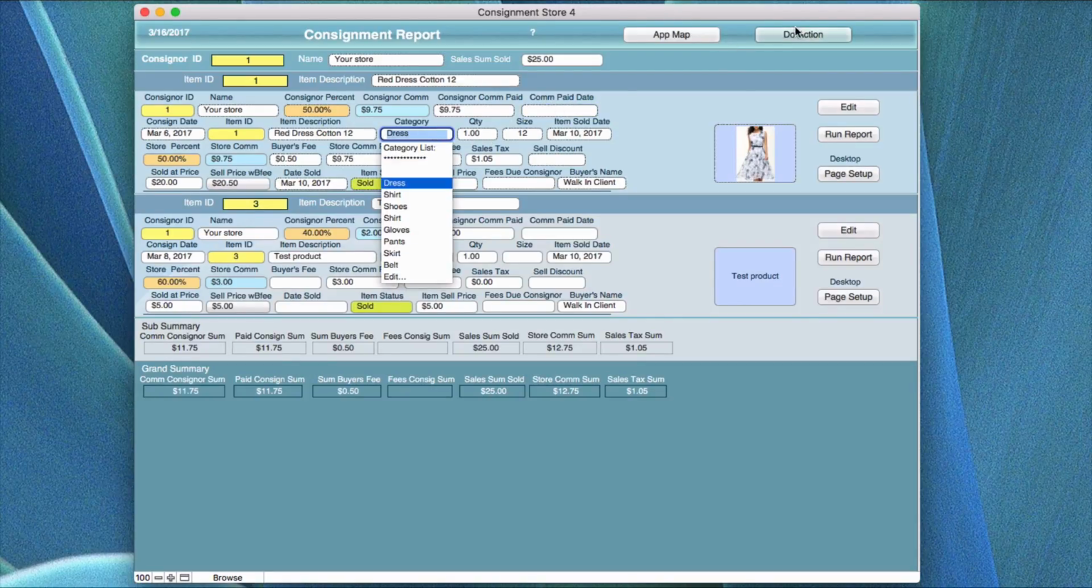This allows you to come to this screen and do a find. Say you're looking for all the dresses or shoes or whatever it might be. You can actually just go ahead and do a find. And when you do the find, this drops down and allows you to pick the item you want to look for.